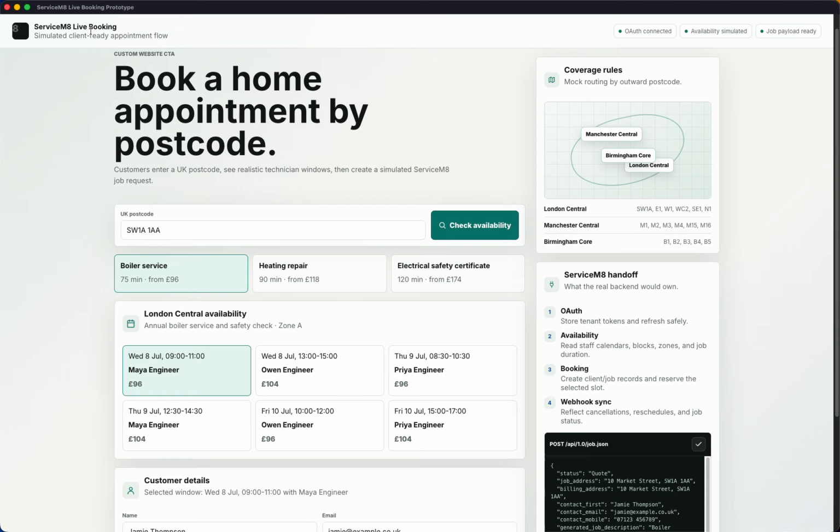Because you don't just need a pretty button on a website. You need a real flow. A customer types their UK postcode, sees genuine home appointment availability, picks a time, and creates a booking inside your existing ServiceM8 system. Let me show you exactly that.